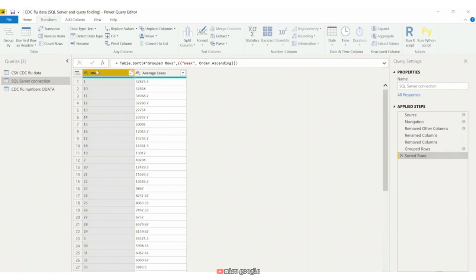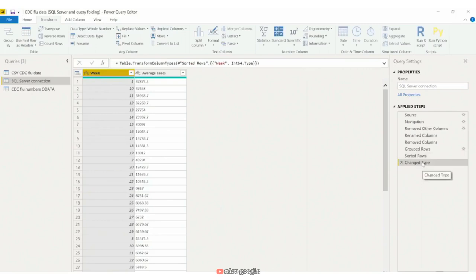Notice that the week uses a text value, and when we put it in the sorting order, it sorts by alphabetical character effectively instead of number. So when we change the data type, let's see if this impacts the query folding. We select Whole Number, and we click on the Changed Type step. We see it's grayed out, meaning that it actually breaks the query folding.